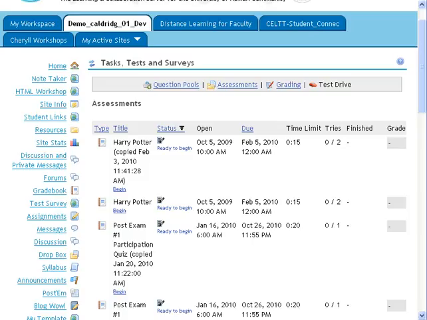One of the differences between Test Drive and a student view is that your Test Drive view will show you all of your assessments, even those that are not published and therefore hidden to the students. This allows you to check your test before you publish it. You may also test drive your assessments as many times as you want, so you can ignore the tries status here.